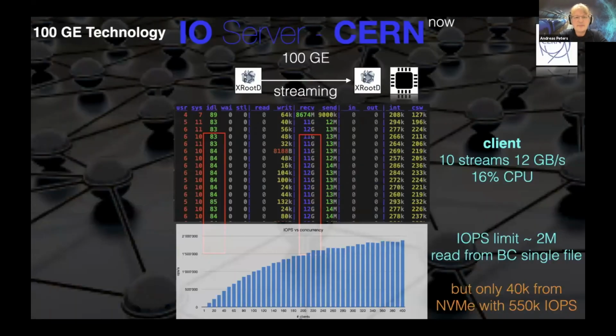So now we serve many clients, so we want to see, can we actually exploit 100 gigabit with this hardware? And in a test already with 10 streams, you can actually saturate the 100 gigabit Ethernet if you serve data from memory. And if you look at the I/O operations of XRootD, you can measure that if the data comes from the buffer cache, you have close to 2 million I/O ops. So there is no real problem in such a server.